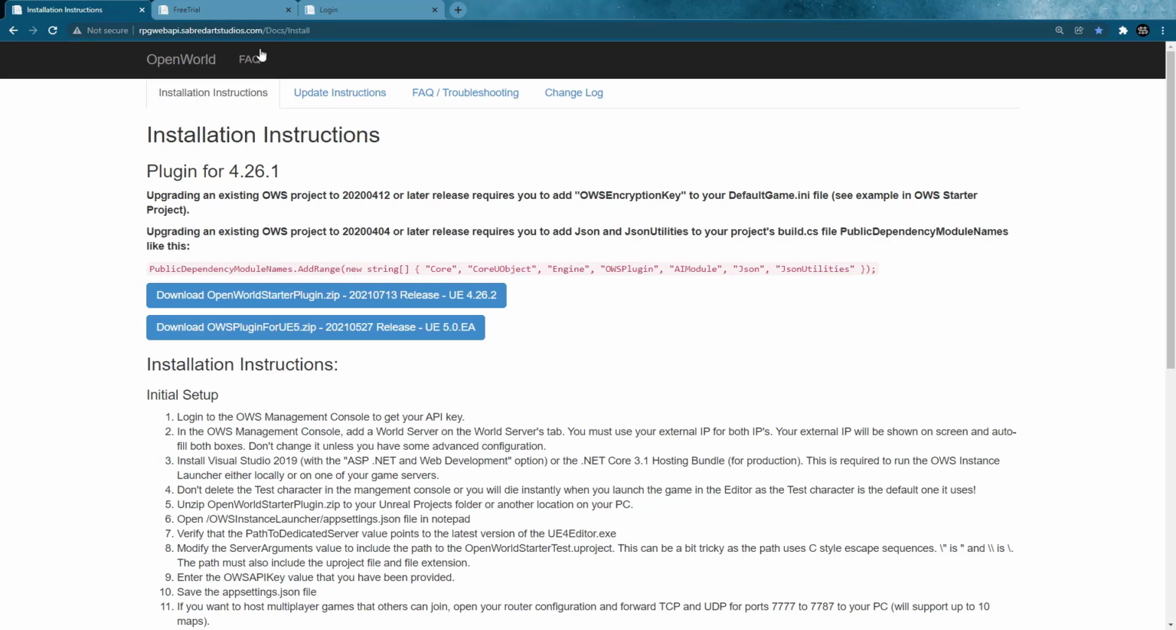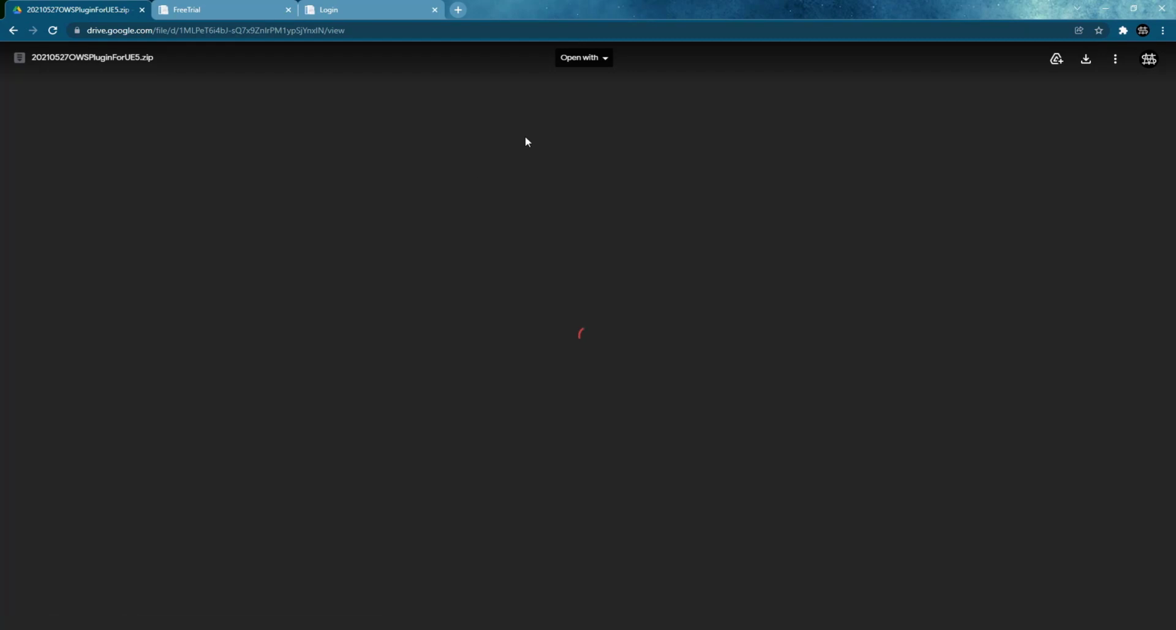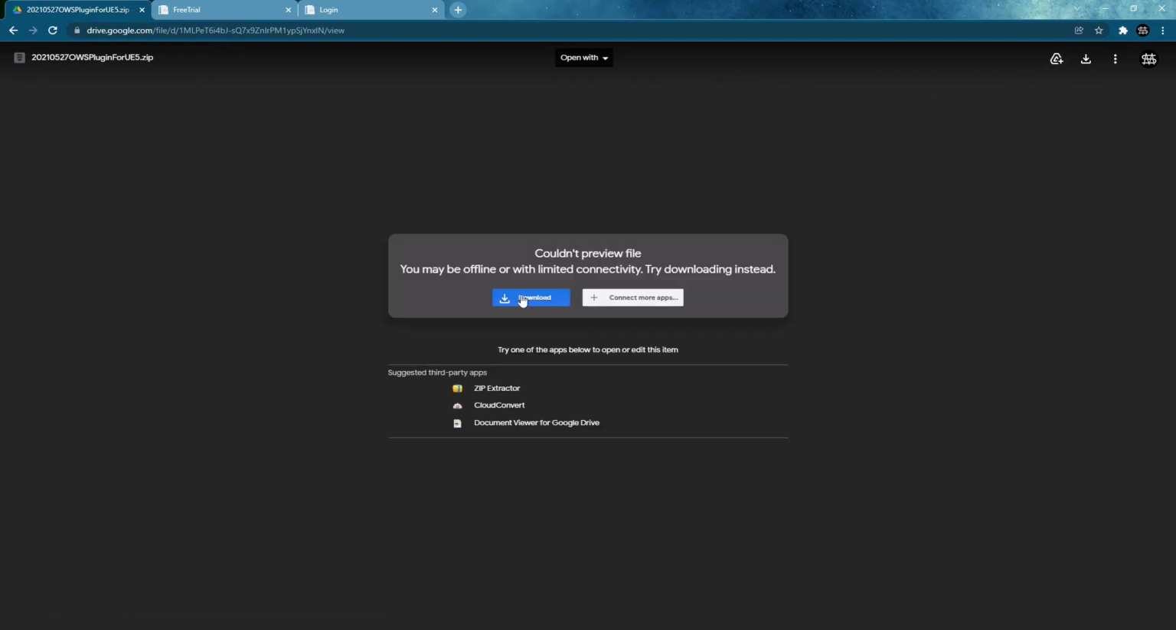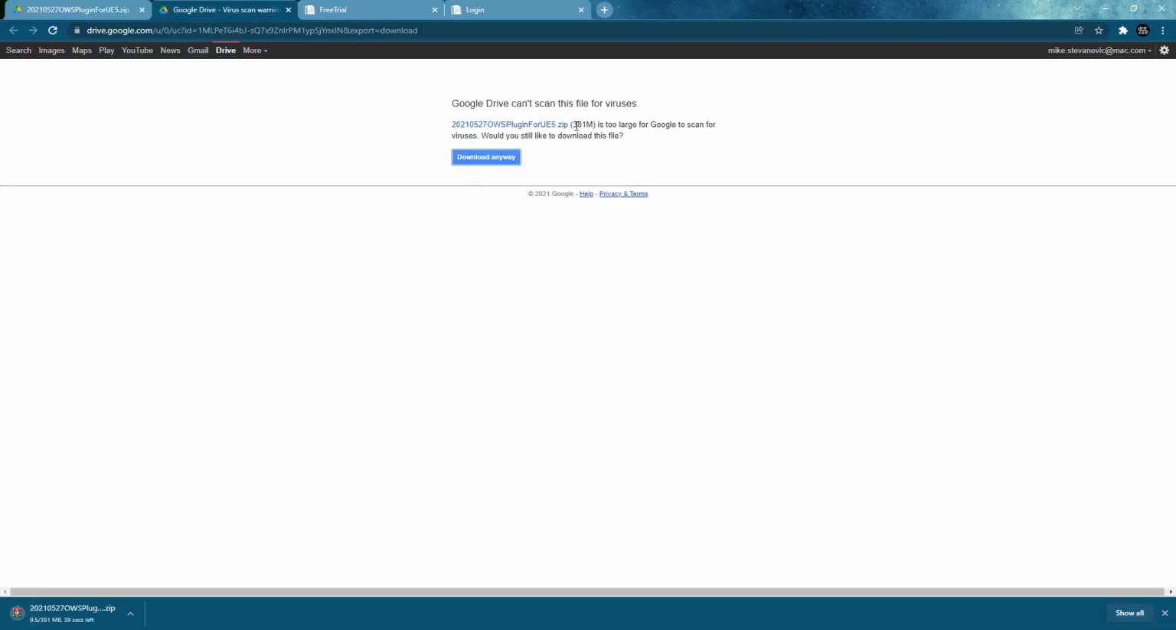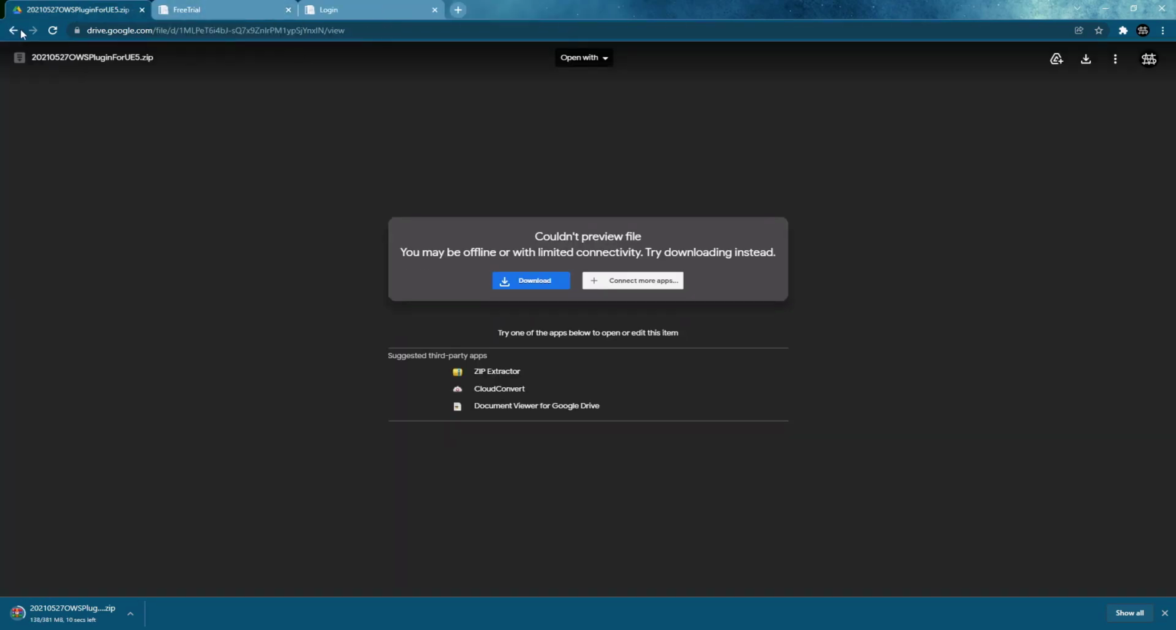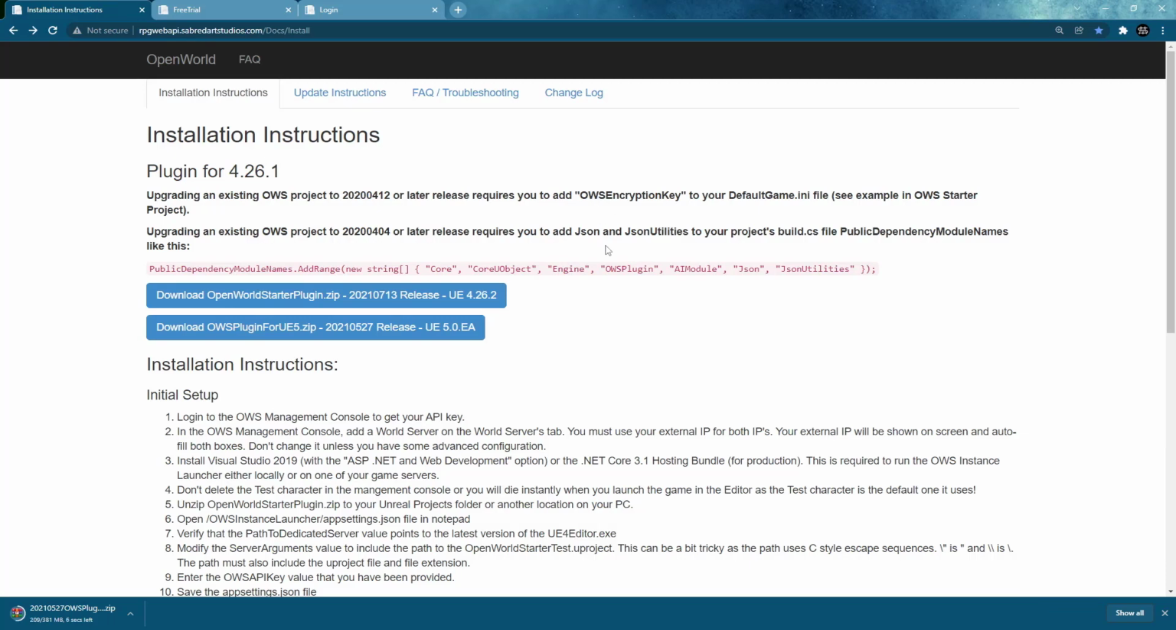First we need to download the UE5 version. There is the OWS plugin for UE5. You can find it here, or like I said, in the link in the description below. So let's download this. It will open up kind of like Google Drive and download. So download anywhere. It's 381 megabytes. So let's download that and return to this page.